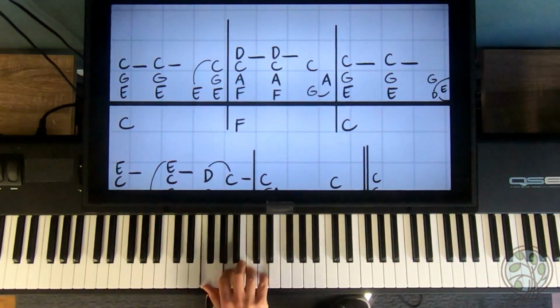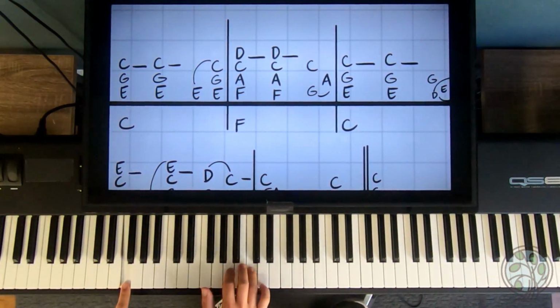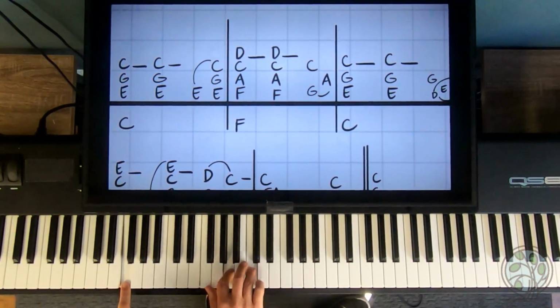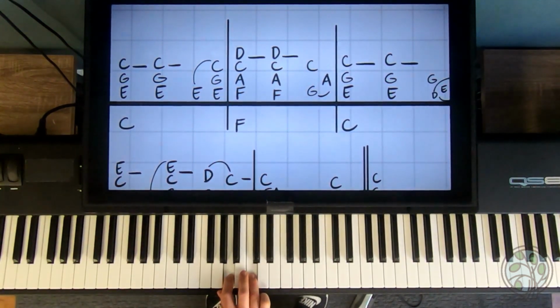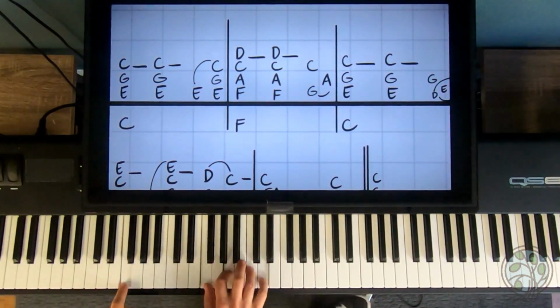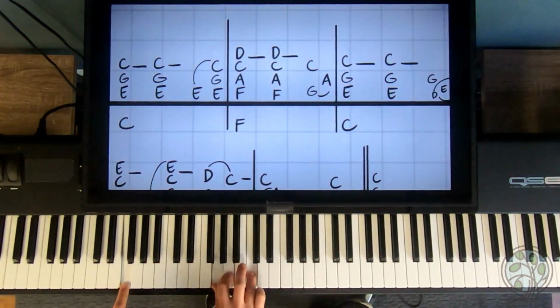Make sure you change your pedal here as we go to this chord. Nice, clean pedal change. Now we do that F, A, C with 1, 2, 4, and the 5th finger does the D. 1 and 2 and 3 and 4 and. Count 4 is G to A. Right hand, our top note's a C. So 1 and 2 and 3 and 4 and.